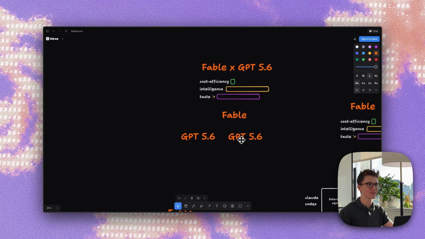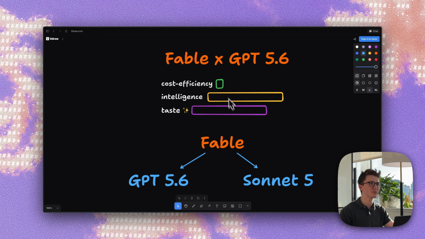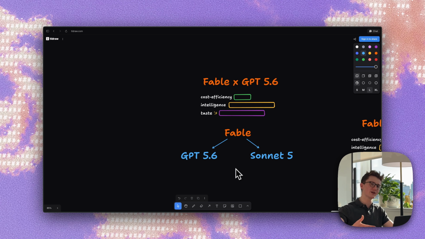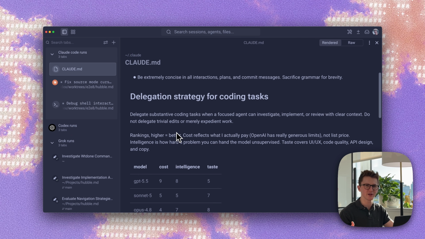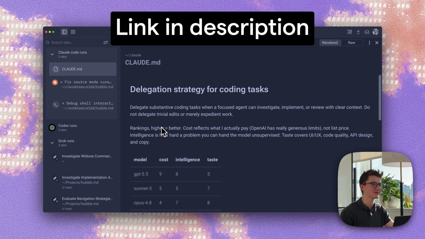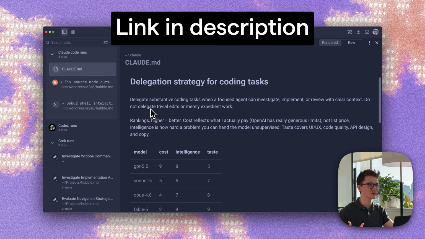Like it might decide, I'm going to implement some of the code using GPT 5.6, and maybe I'm using Sonnet 5 to brainstorm some front-end design options since it's better at unscoped work. And by using a split like this, you might be able to increase the cost efficiency without sacrificing too much on intelligence and taste. This is more of an emergent pattern that I did try and had maybe mixed success with. So the skill that I use for this is authored by Theo of Obsidian fame, I think. And it's just a blurb that you can add to your Claude MD to instruct Fable to delegate to sub-agents.